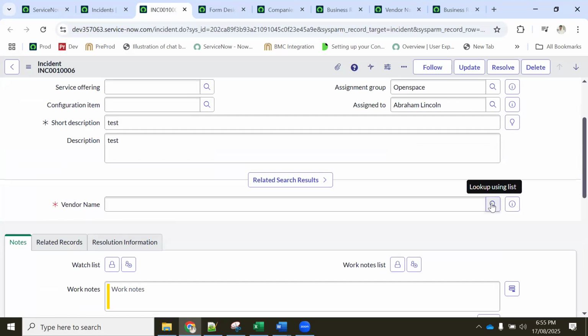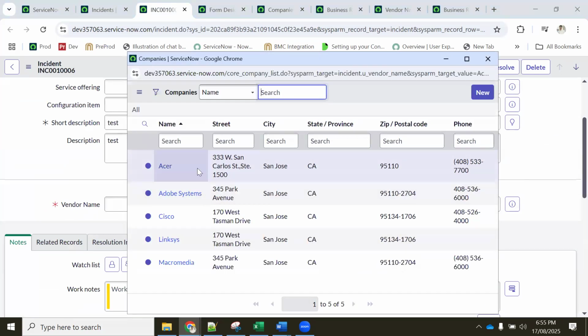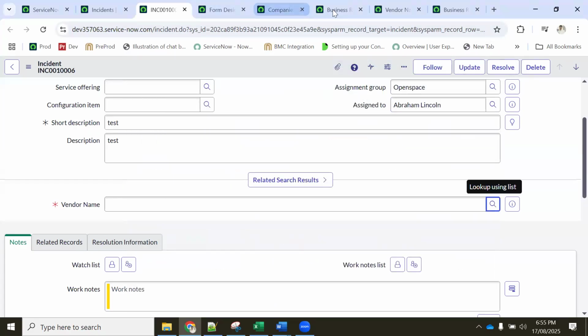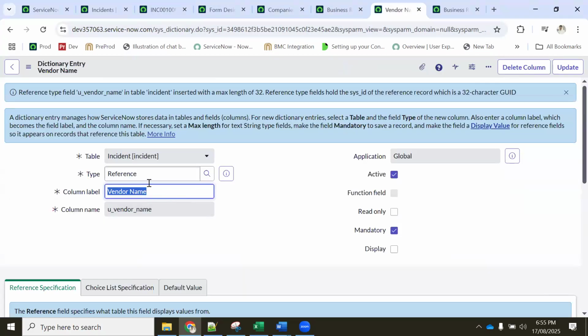Why is it not taking the default value? We need to check. See, this is able to give my required 5 values. Correct? So this is how you are going to have the vendor name.